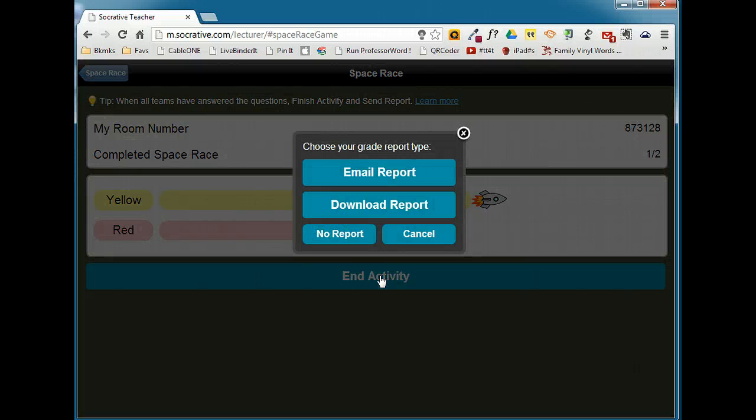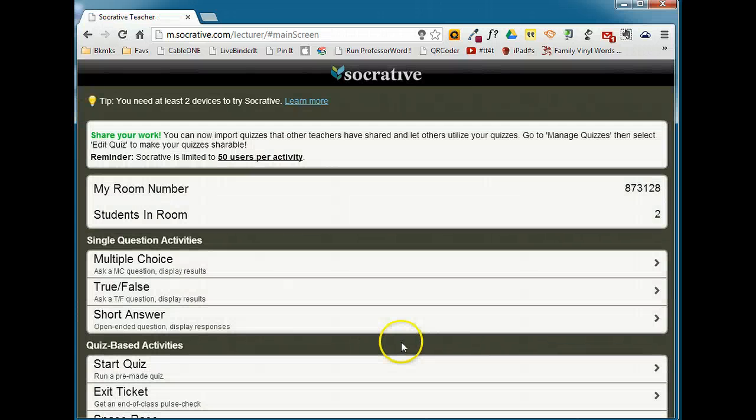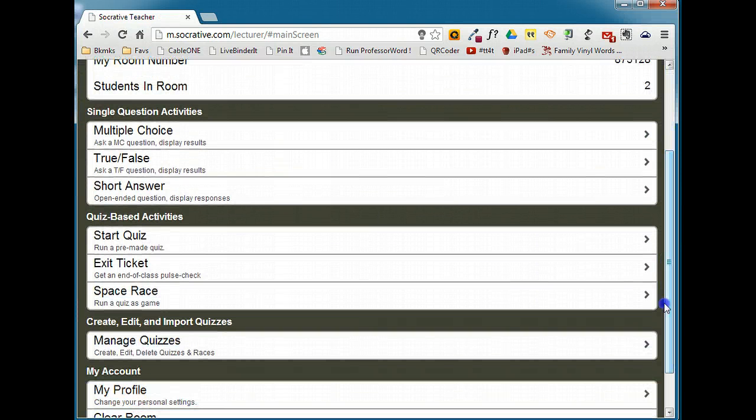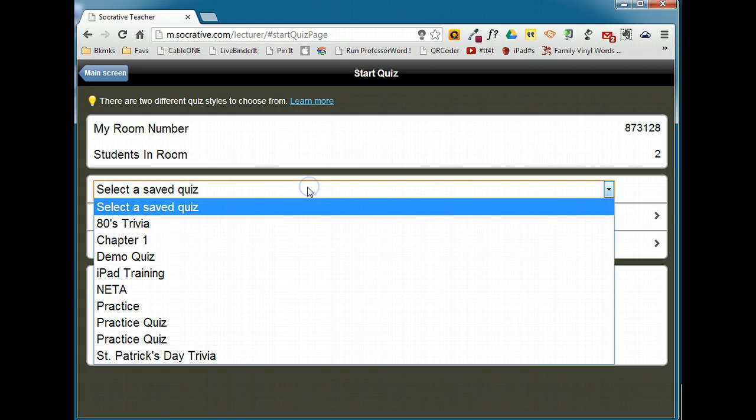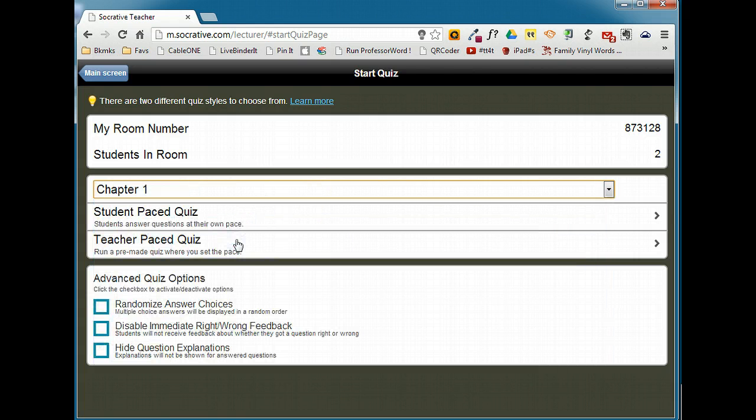And again, you get the option to have a report emailed to you or download a report, and we'll choose no report this time. Let's take a look at the quiz. If you have quizzes that you have already developed and saved, you can actually run a quiz. We'll go ahead and select a saved quiz. We'll bring up the Chapter 1 quiz.